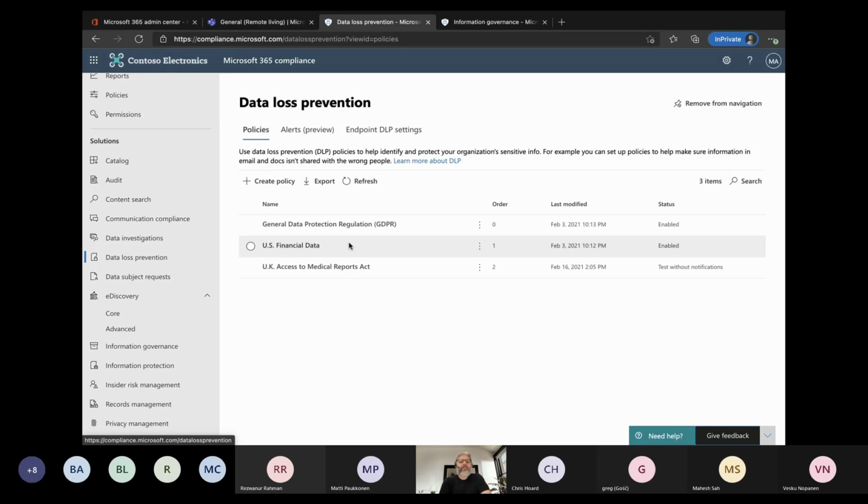We're going to focus in the context of this talk on policies. We're not going to discuss alerts, which is a preview feature just at the moment, or endpoint DLP settings, because that is a whole topic of its own. Maybe it's for a future talk. We'll concentrate on the basic policies and specifically relating to Teams.